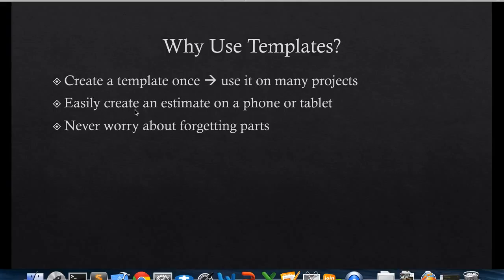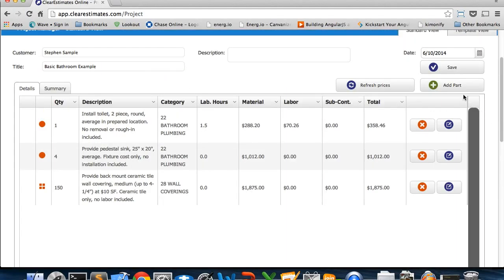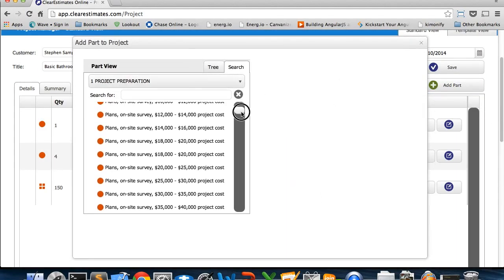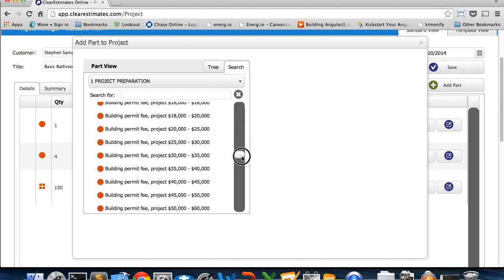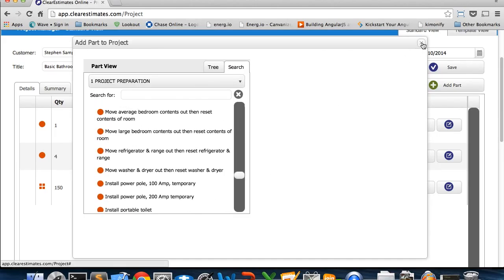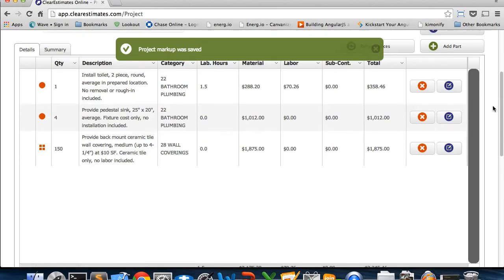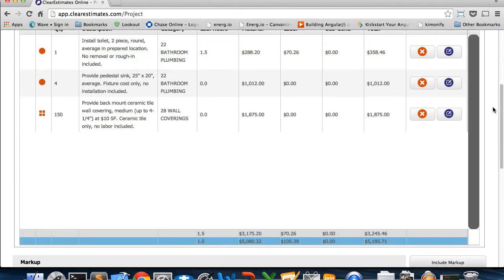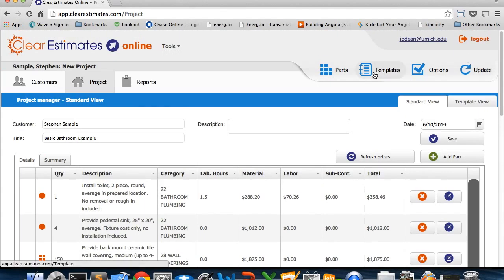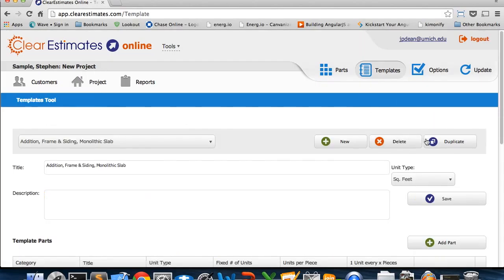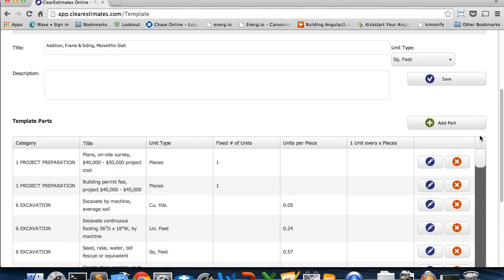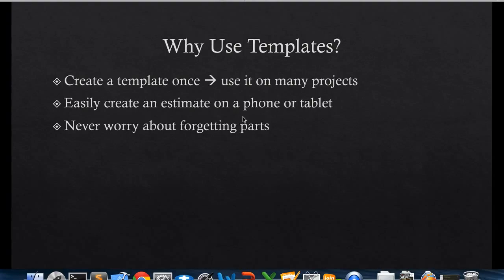It's a really easy way to create an estimate on a phone or a tablet. You don't have to type as much. Imagine having to scroll through a long list of parts like this on a tablet. It would be really hard to find. Set yourself up with a template and you won't have to find the part on the tablet. Do this on your computer. Set up the template on your computer, where you've got a keyboard and mouse and you can see more. And then use the templates when you're on your tablet or phone in the field.